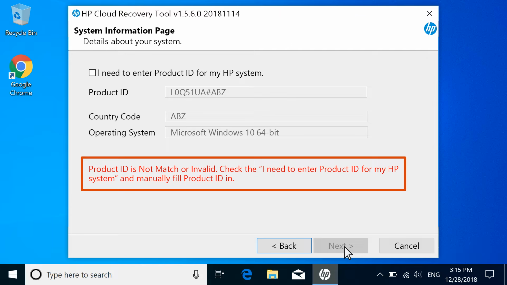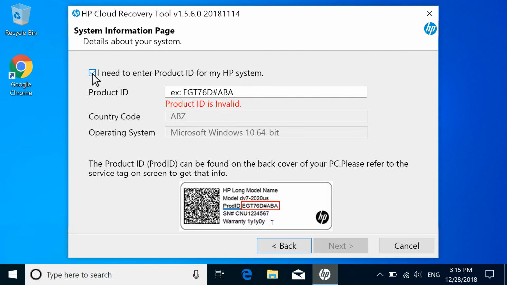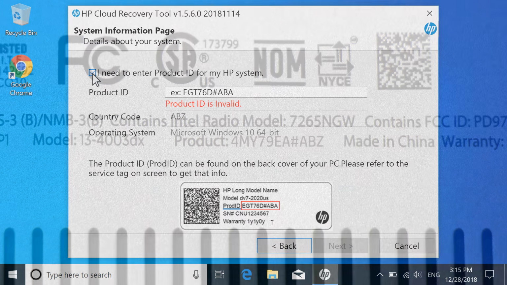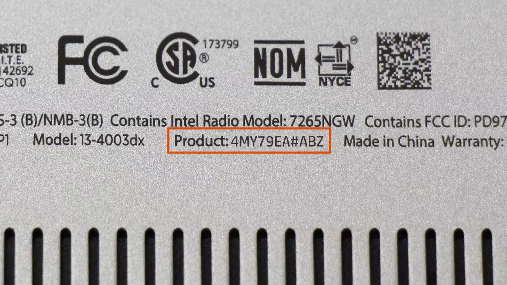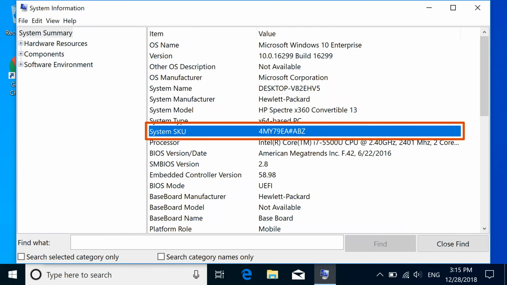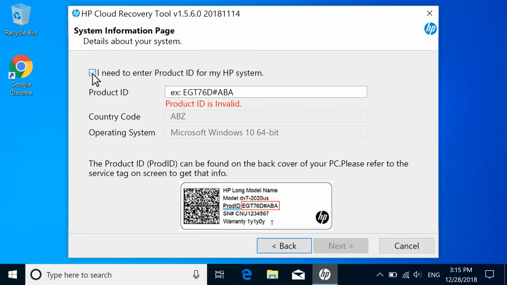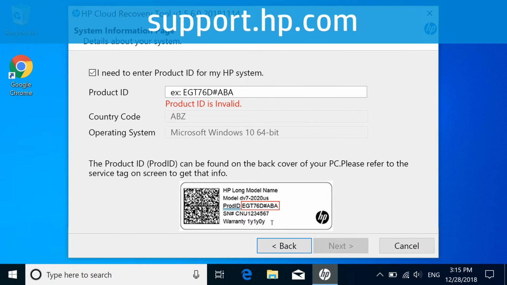If you receive a message saying your product is not valid, or if you are using a computer other than the one to recover, select I need to enter product ID for my HP system. Depending on your model, the product ID might be located on the back of the computer or in the Windows System Information screen listed as System SKU. In the Product ID text box, clear all pre-populated text and then enter the complete product ID. If you still receive a message saying your product is not valid, go to support.hp.com to see other available recovery options.